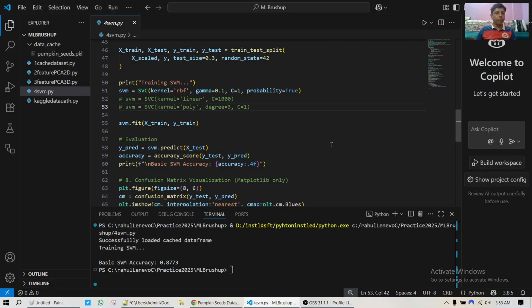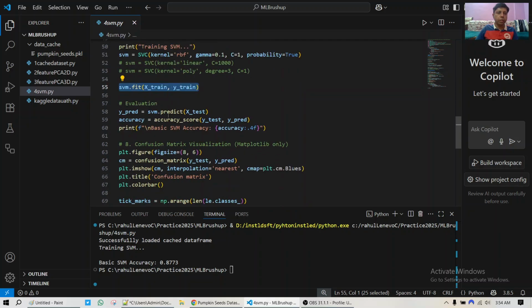Here, we'll choose first of all the radial basis function kernel. We have fit the data into the model, and we did the prediction. Once we pass this, we'll do the predictions, and then we find the accuracy score.